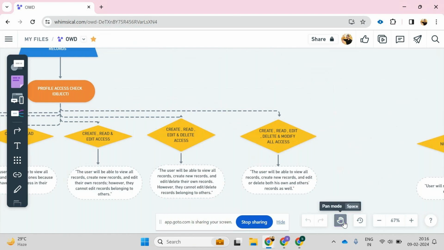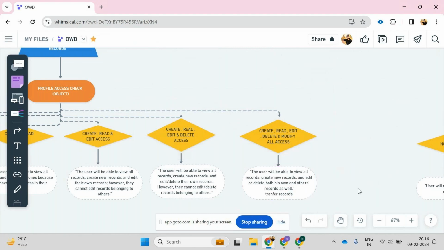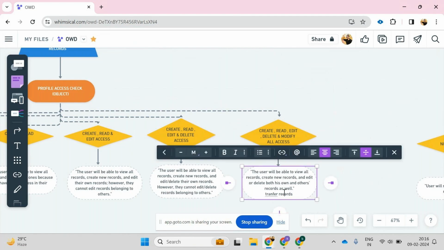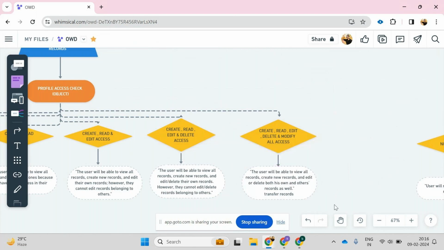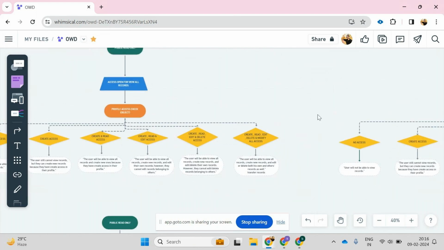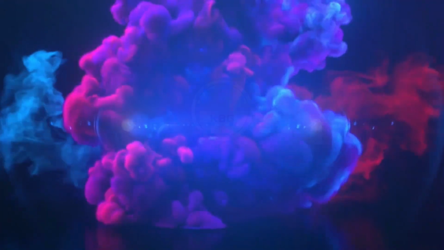Let me add one more thing here. So it's transfer records. It means he can change the owner of the particular record as well if he has the modify all access. So this is about public read only. Next we will see public read write.